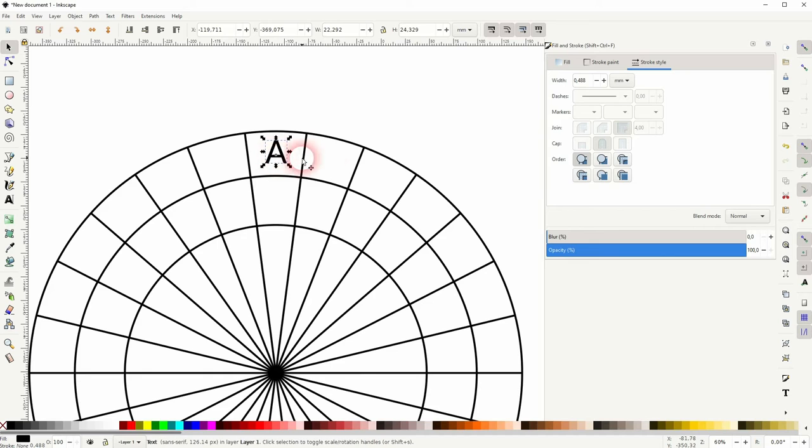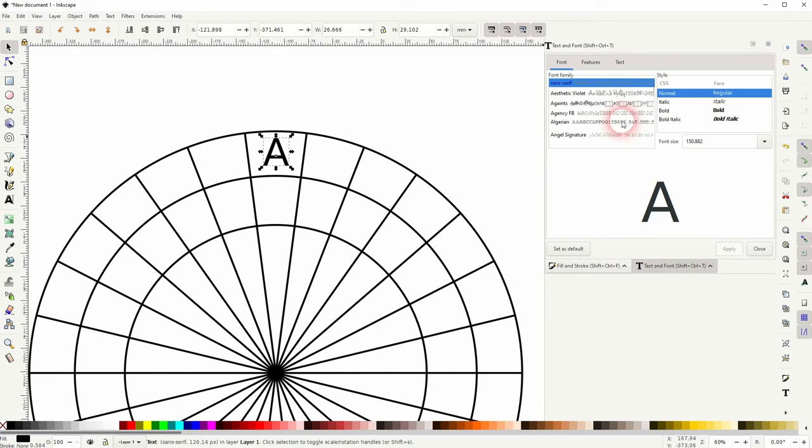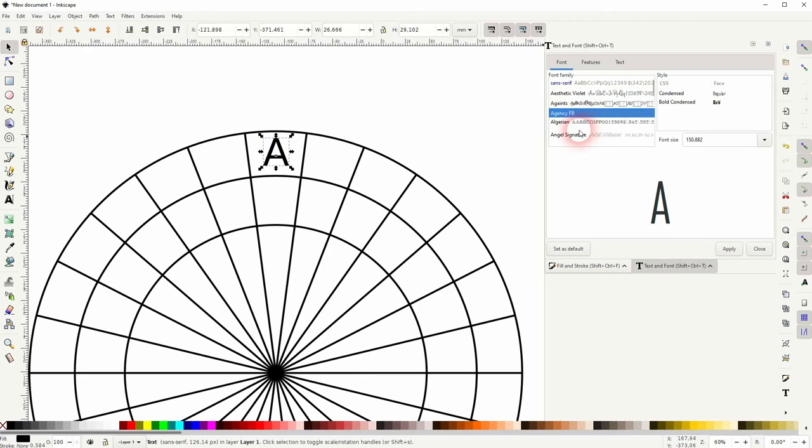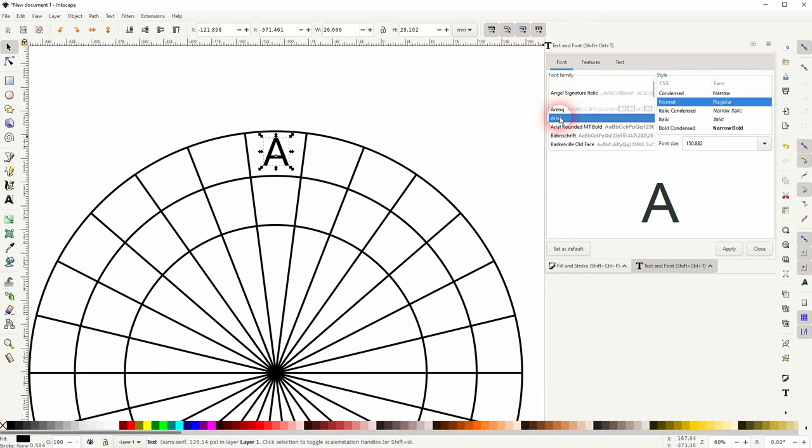Now I want to rotate it around the circle, and the easiest way should be to use the transform menu, but let me first show you this. Under Text, Text and Font, you can change the font and style if you want to. For this example, I'm just going to use a basic font. When you found something that you like, just click on the apply function down here.